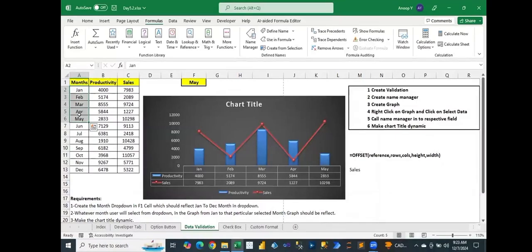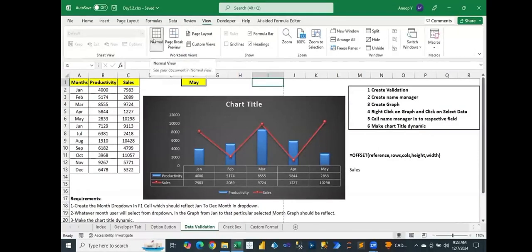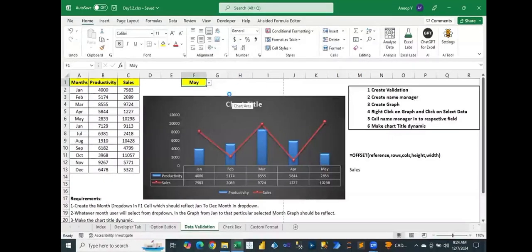Now, just tell me one thing. I just want to make this chart title dynamic. Okay. And to make this chart title dynamic, what is my requirement? My requirement is that if here, for example, I have selected the May over here and the graph is showing the Jan to May, my chart title should be Jan to May. If I select the Jan to April, my chart title should be Jan to April. So my title should be completely dynamic, that whatever month I'm selecting from the drop down, it should reflect Jan to this particular selected month.